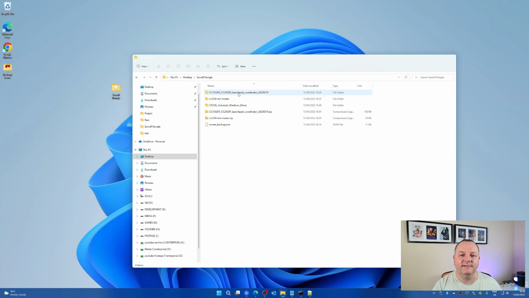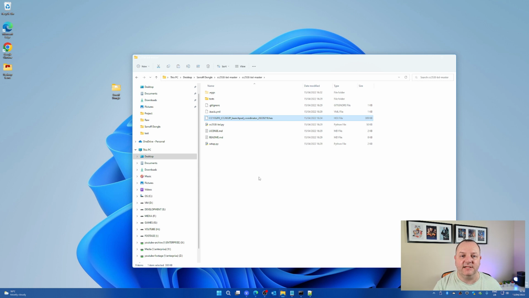So next, what you have to do is take that file that you've just extracted, the new firmware, and you need to copy it into the folder where the bootloader zip file has been extracted to. So just copy that in there, and then you're ready to flash your dongle.